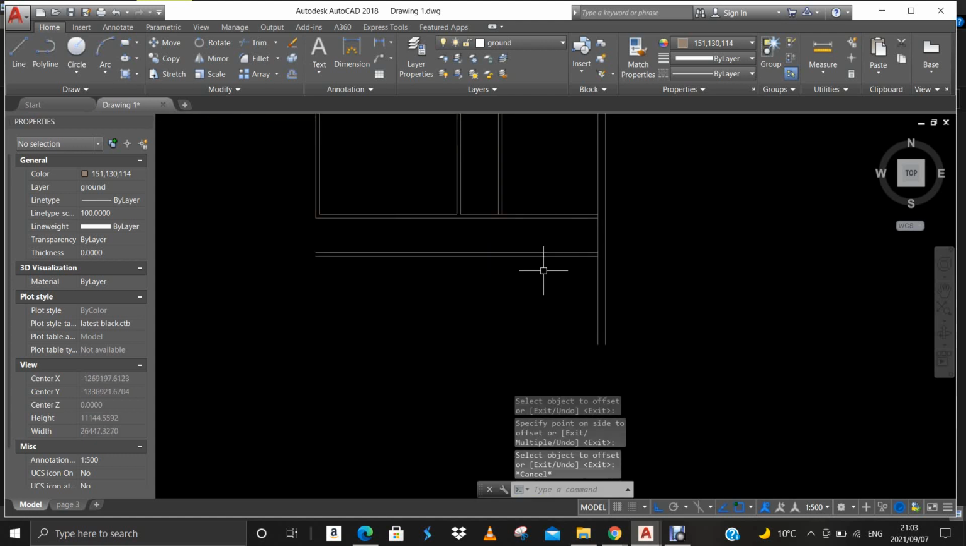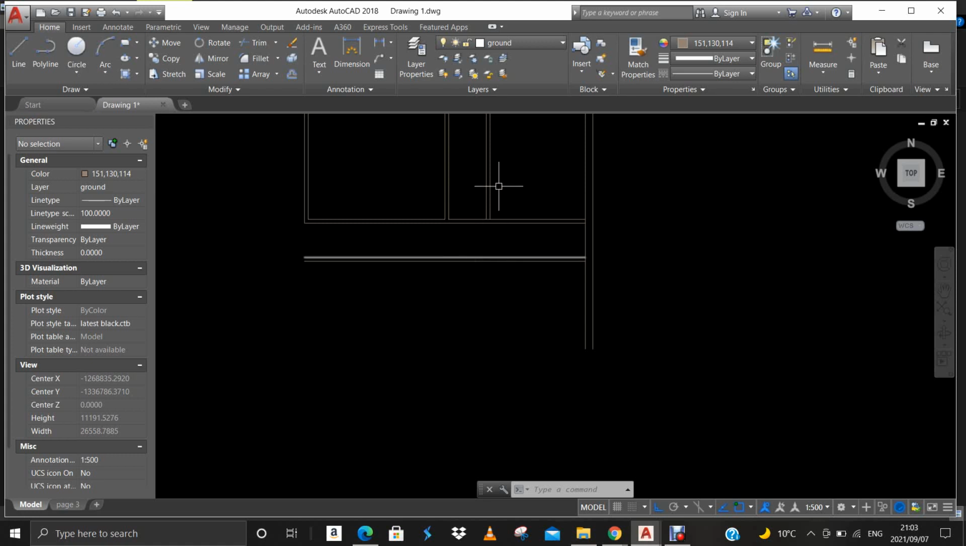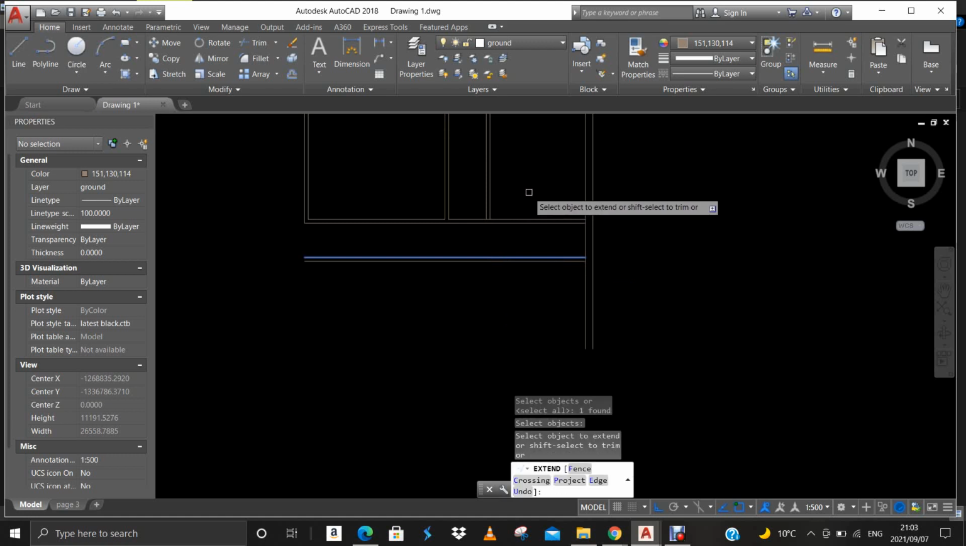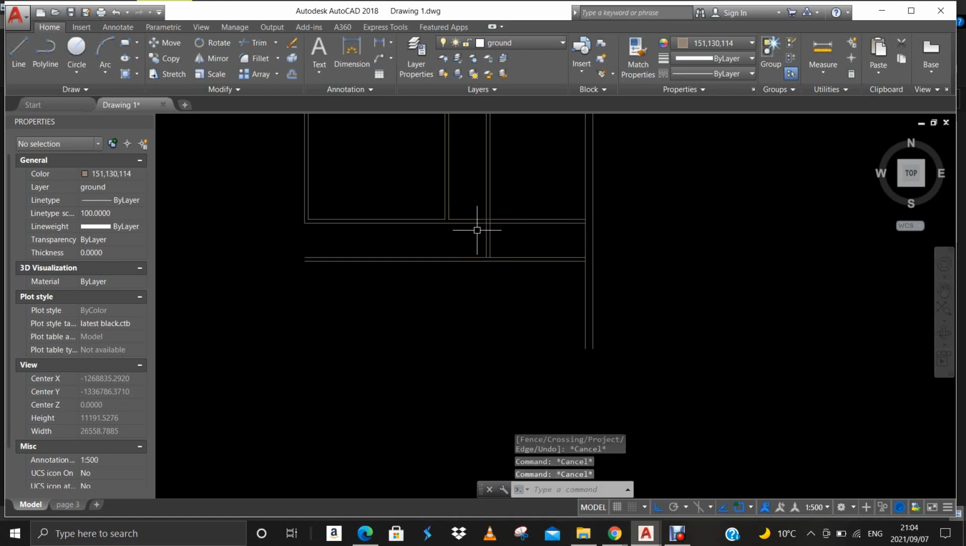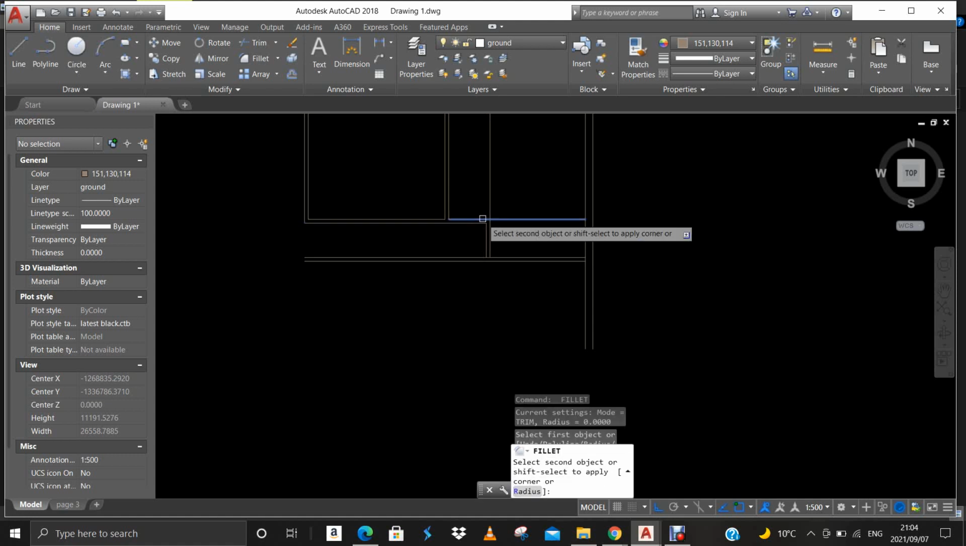I'm actually doing this on purpose so that you can get used to using the extend and the trim command, because they make it very easy for you to draw quick and fast. So now I want to extend these lines to there. So I'm gonna type EX space bar and select where I want to extend, and space bar again, and there you go. Then now I'm gonna use the fillet command with 0 radius. Just press space bar, and then I wanna select my line, that one, and this one.